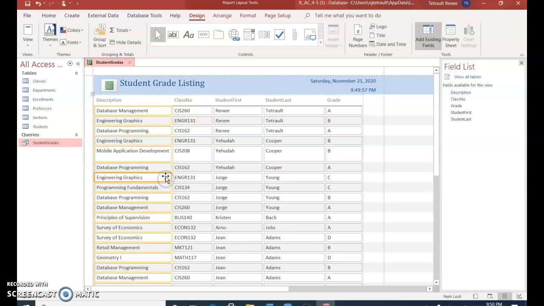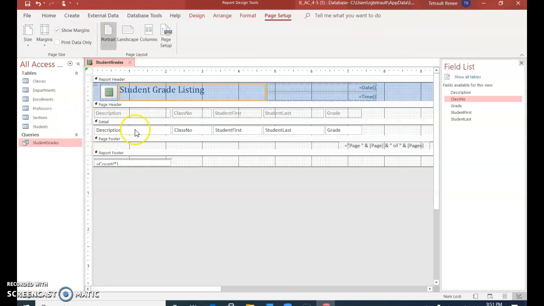And then we'll go into design view. So if you click the view arrow, you'll get more choices, and right now we're in layout view, so choose design view. And we're going to delete all of the controls that are in the page footer and the report footer. So here's the page footer and the report footer. So if you just click in there and then click on the boundary and select delete, and do the same thing on the count, select the border and delete.